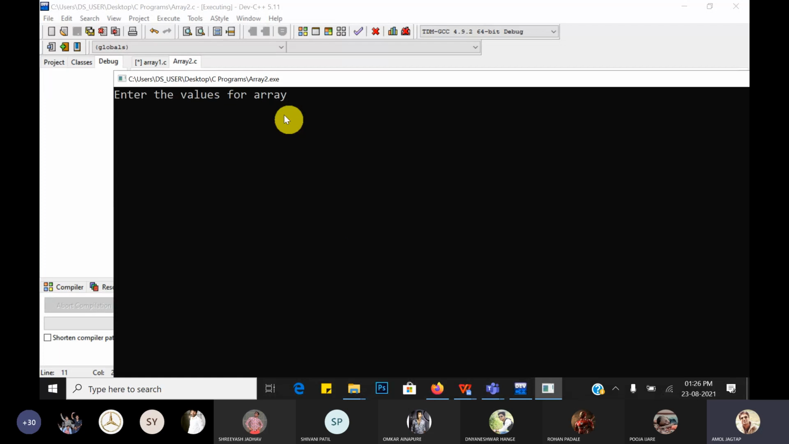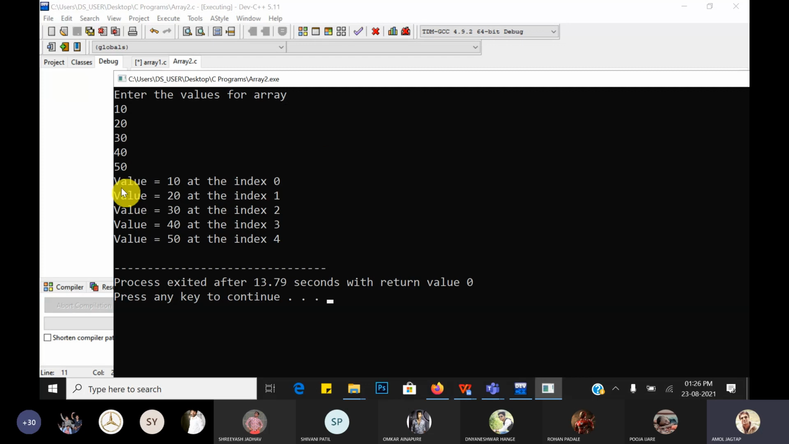So enter the values for the array. First I have entered 10, then 20, then 30, then 40, and the fifth location value is 50. And when I pressed enter, this is the message: value is equal to 10 at the index 0, value is equal to 20 at the index 1, like this.